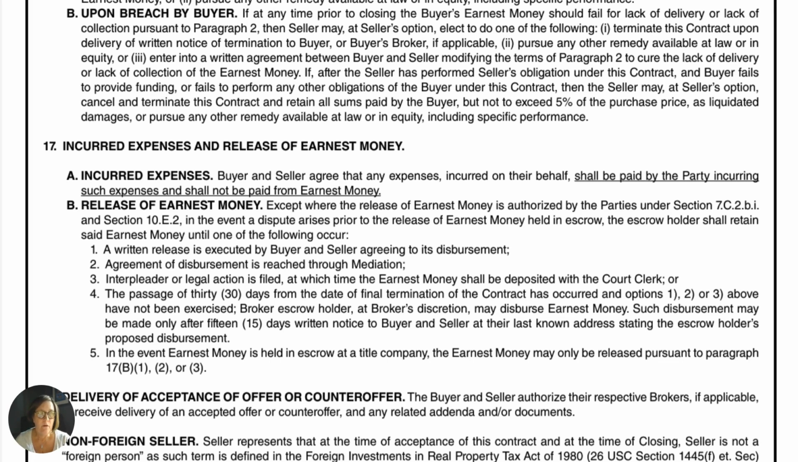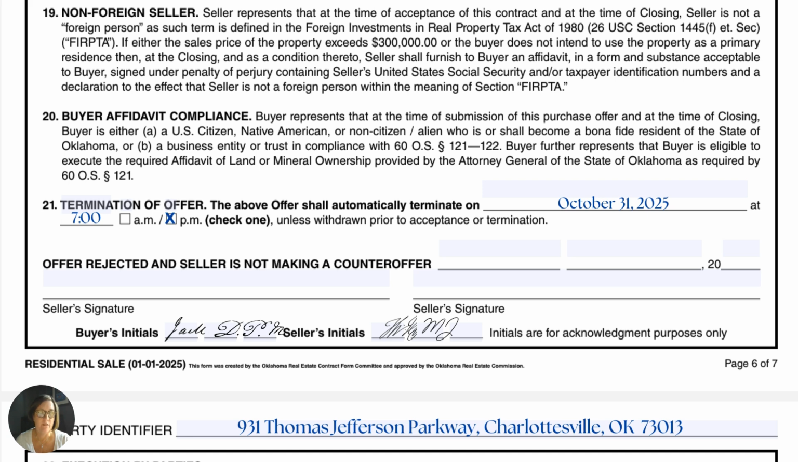So then we go over delivery of a counter or counter offer, definition of non-foreign seller, that the buyer agrees to, or at time of closing, they're going to be a U.S. citizen. They're going to be in process of becoming a bona fide resident of the state of Oklahoma. And then there's a termination date on the offer.